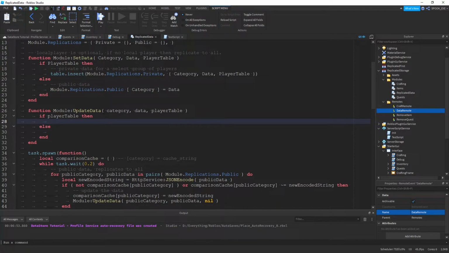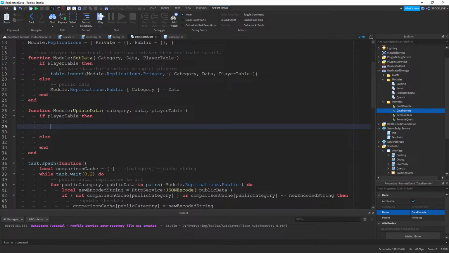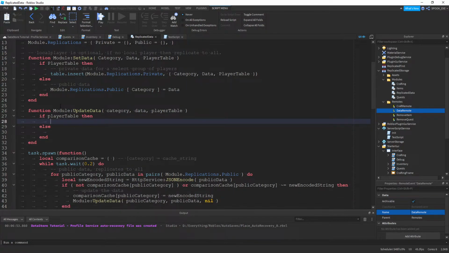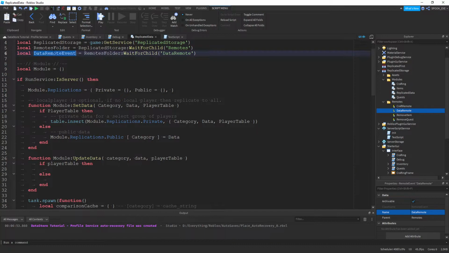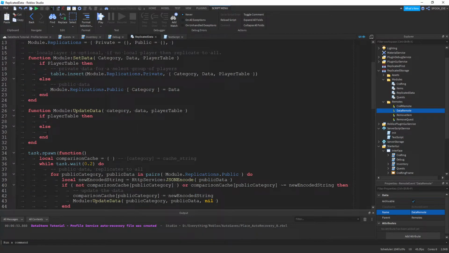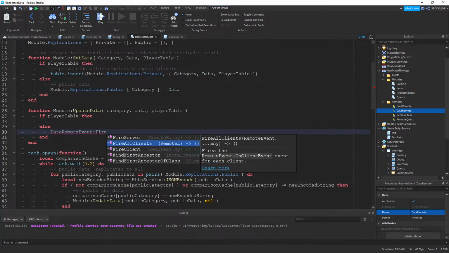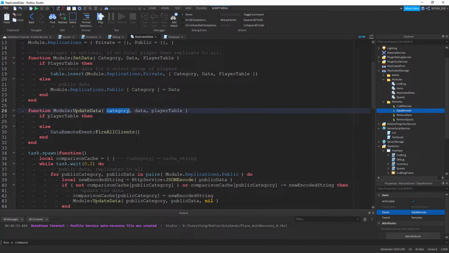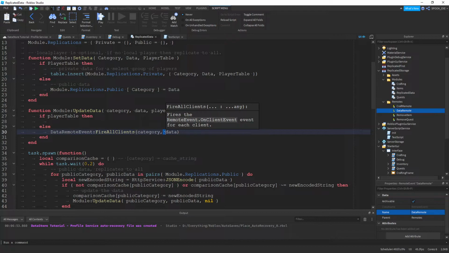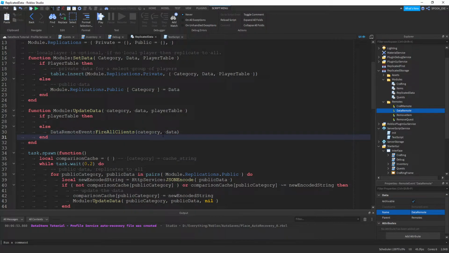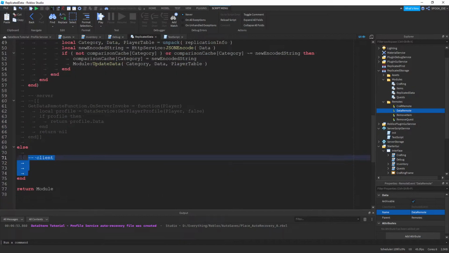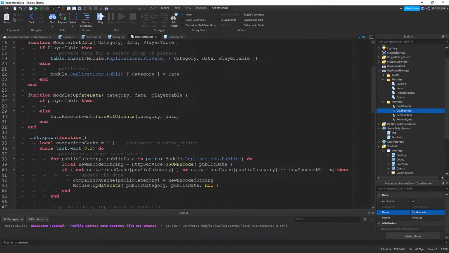Alright. So if there is a player table, then we need to loop through each of the player tables and send them the data. Otherwise we can fire all clients. So we'll do this fire all clients first. We're just going to do simply fire all clients. We're going to do category, comma, data, and that's it. We'll make the client handle their own table on their side, which is what this bottom part here is for.